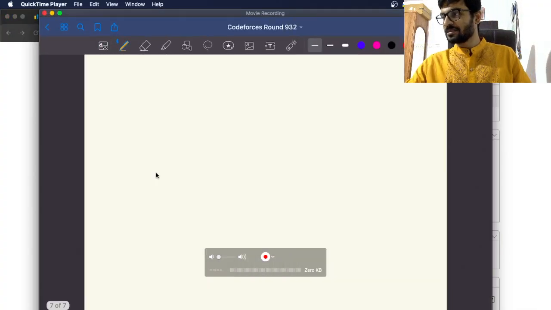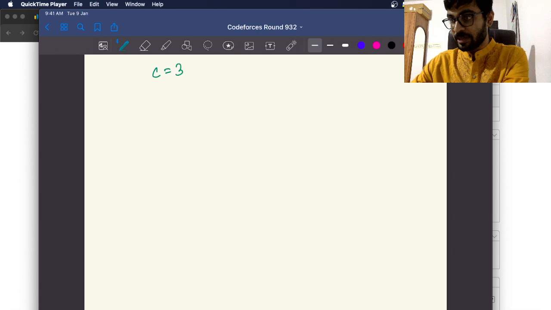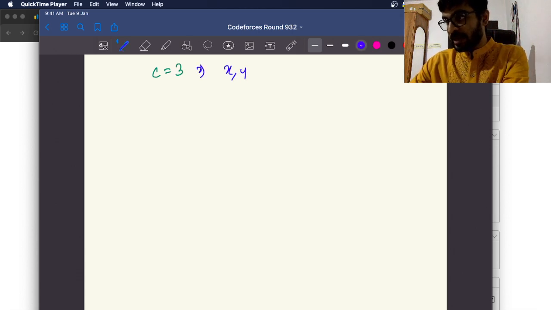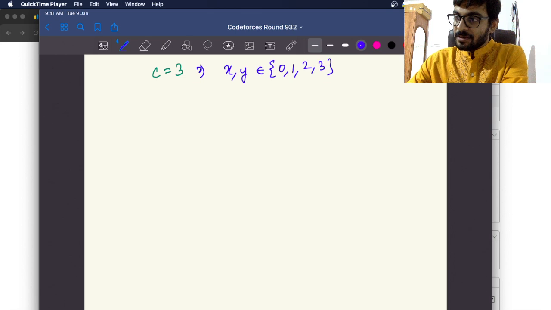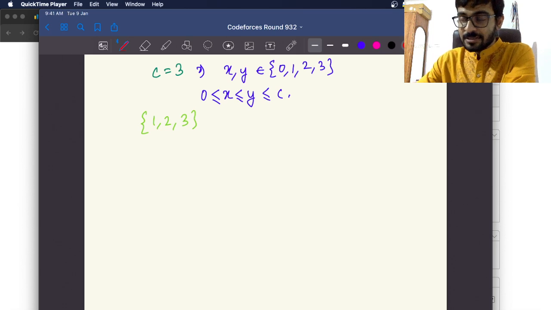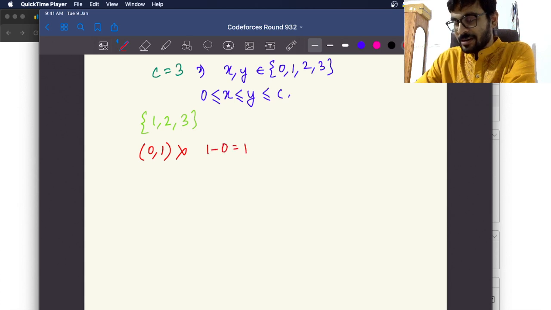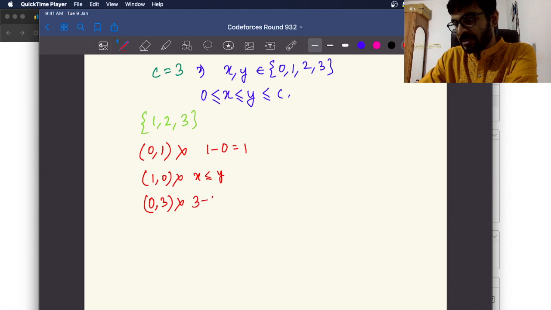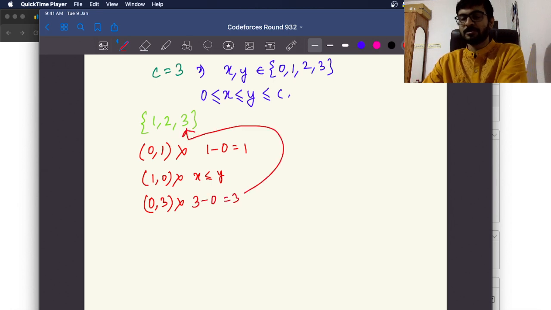So basically, if I say that the set, this is one of the examples, c equal to 3. C equal to 3 means my x, y can lie from 0 up to c, and x has to be less than equal to y. And let's say our set contains 1, 2, 3. That means, can we have 0, 1? No, because the difference 1 minus 0 is equal to 1. 1, 0 is not allowed because x is less than equal to y. Can we have 0, 3? No, because 3 minus 0 equal to 3, and 3 is a part of this set. So the difference of x and y should not be a part of the set.